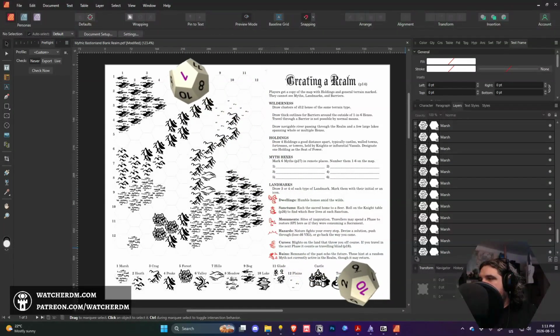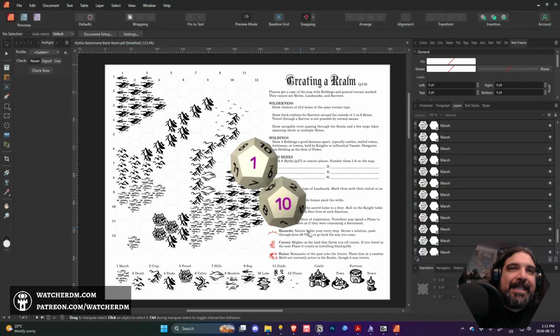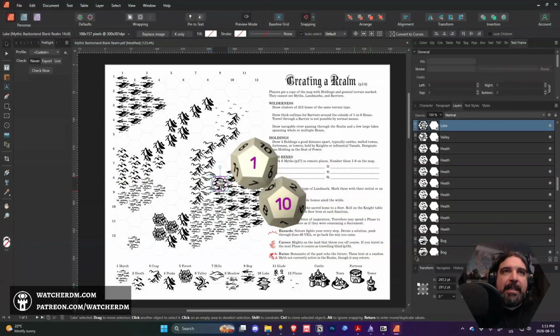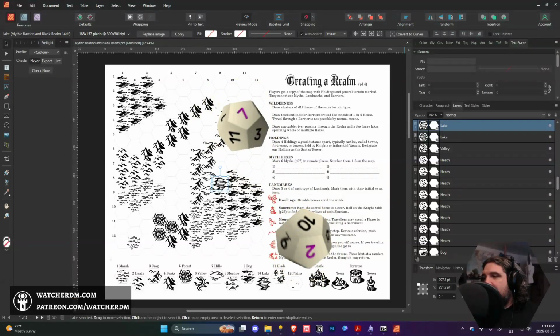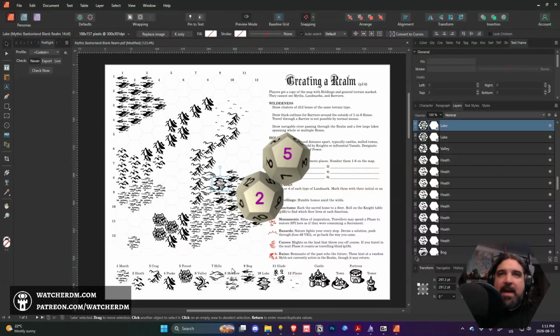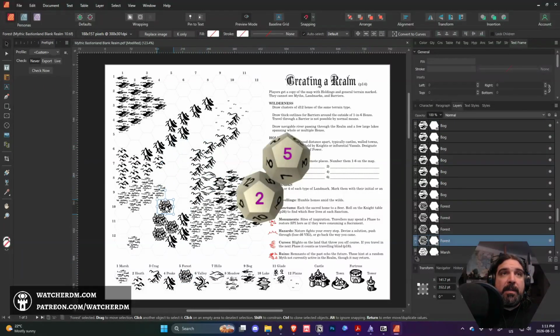All right. Man, 1 and 10. I really want a lake, though. I want one lake at least. Holy smokes. Yeah, we're going to put this here. Absolutely. We're just placing it. 5 and 2. I would like to have more forests. So we're going to put some more forests out. And we'll find out where.